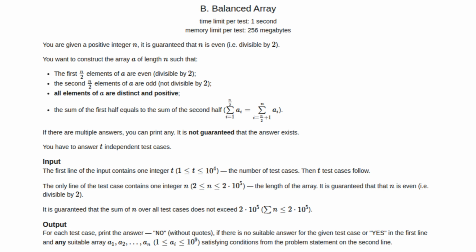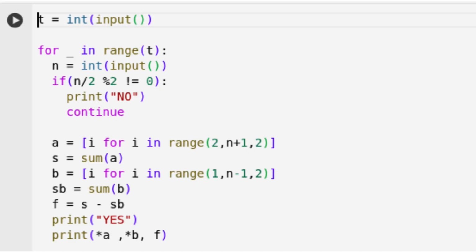Now, let's move to the solution. Here's how we can solve this problem in Python. First, we start by reading the number of test cases, t. Then, for each test case, we read the size of the array, n.